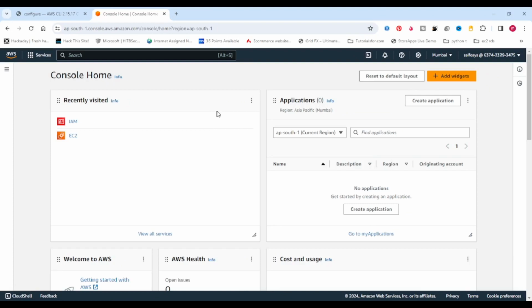Hello guys, welcome back. Today we will cover an important topic of AWS, how to securely delete AWS access keys.